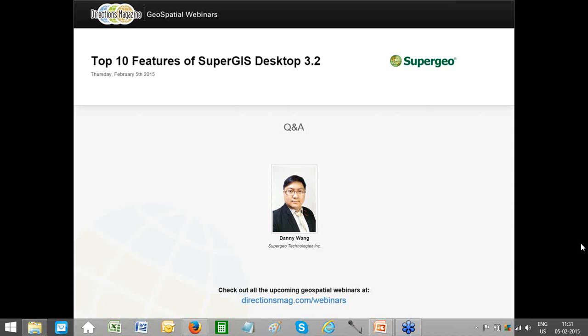Actually, SuperGIS Desktop provides a tool called the Data Manager. It helps a user deal with raster data sets. If you want to deal with an enterprise geospatial database, you can simply open up this tool and link to the different databases, so you can manage a variety of databases at once.